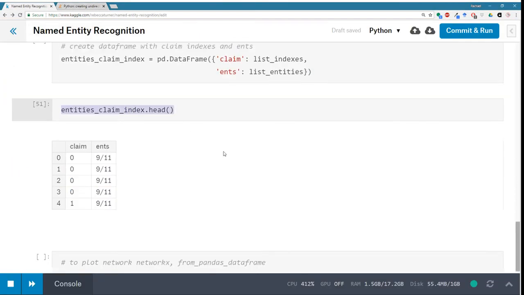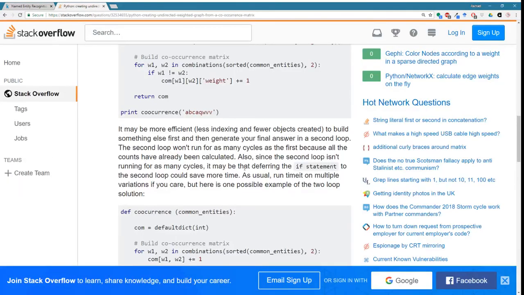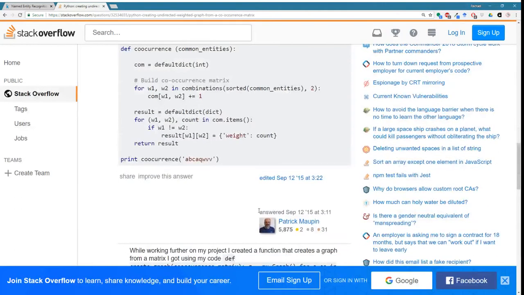Okay, it may be more efficient. Are you still going? Yeah. It may be more efficient, with less indexing and fewer objects created, to build something else first and then generate your final answer in the second loop. The second loop won't run for as many cycles as the first because all the counts have already been calculated. Also, since the second loop isn't running for as many cycles, deferring the if statement to the second loop could save more time. As usual, run time it on multiple variations if you care, blah, blah, blah.